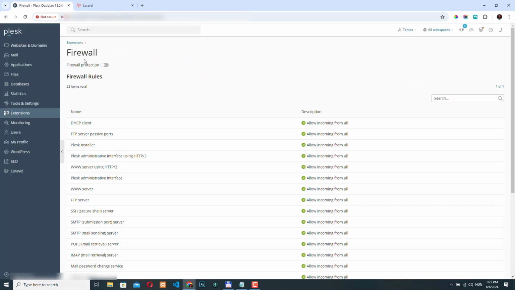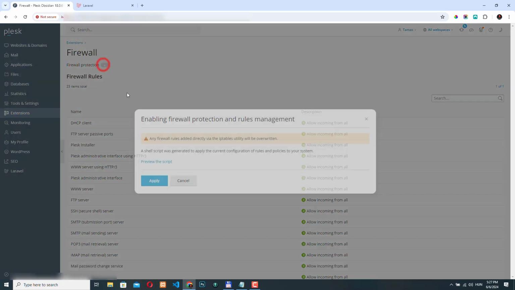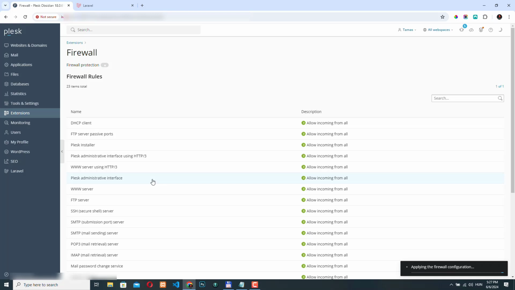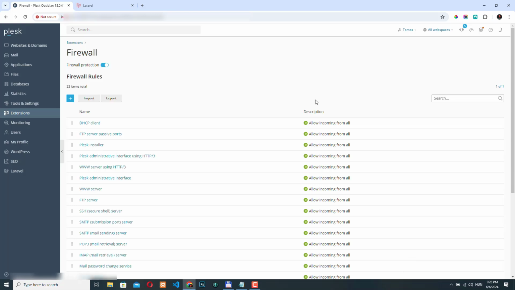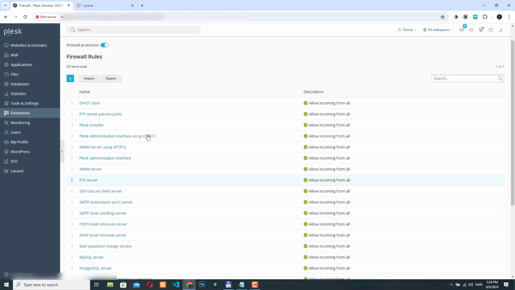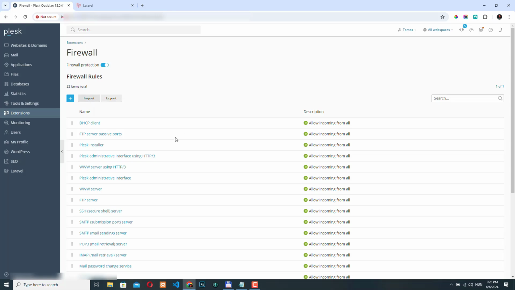Okay, so by default this is disabled, so we need to enable it. Let's click Apply. So by default, the extension adds a lot of firewall rules. We can import new ones, or we can add our own. Okay, so let's see how we can do that.